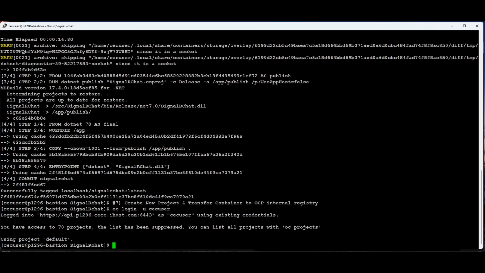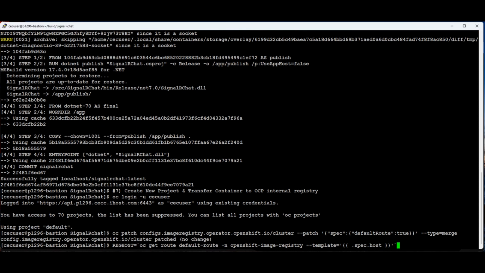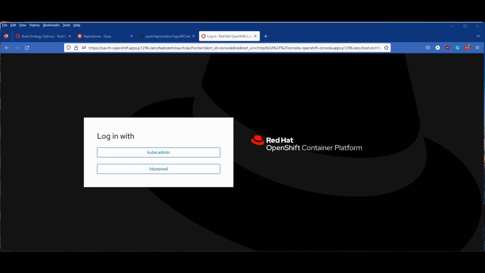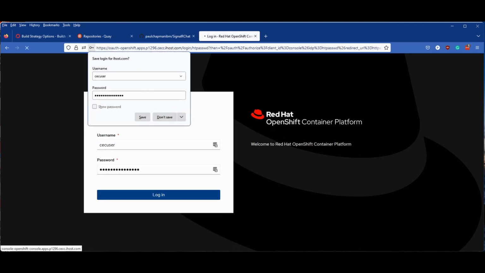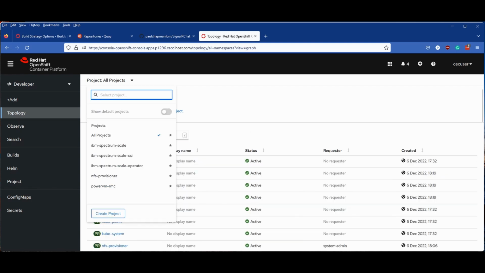And now what I'm going to do is transfer that to the internal OpenShift registry. So at the moment we're on the Bastion. So I'm going to log in as the user we've been given from our TechZone demonstration environment. We're going to patch that registry to enable us to push the new image inside. And at this stage, I'm just logging into the OpenShift GUI to show that there is no SignalR chat project available at this stage.